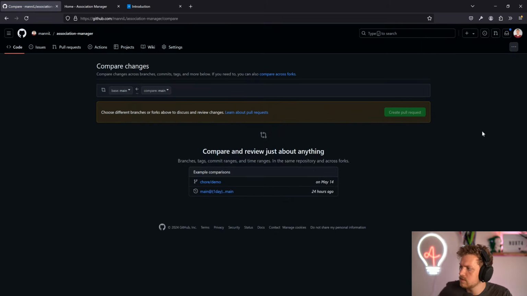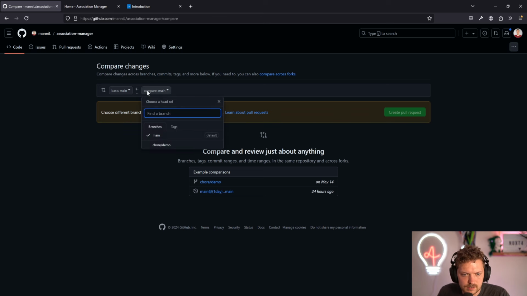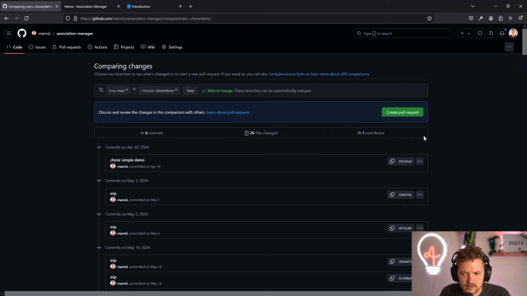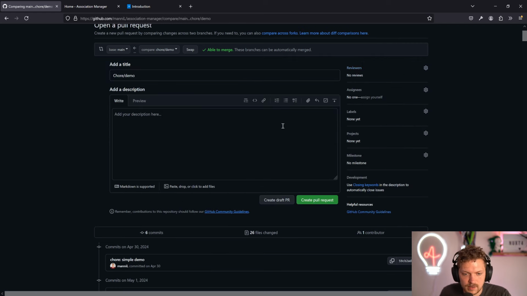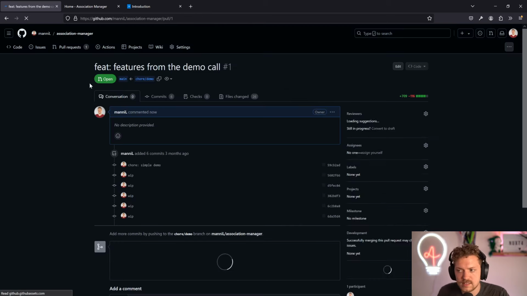Funny. All right, so let's create a pull request. The base, let's compare that. And here we are. These are a few commits from April and May, so actually 2-3 months ago. And we add features from the demo call, let's say. And then we go through that and see what's actually happening here.